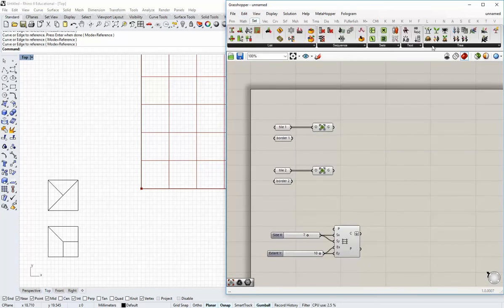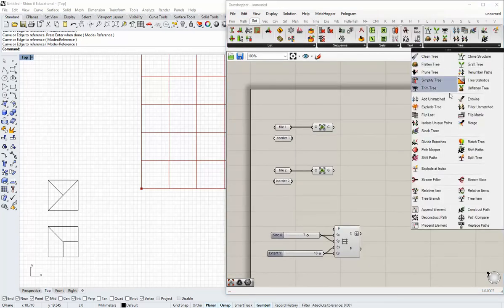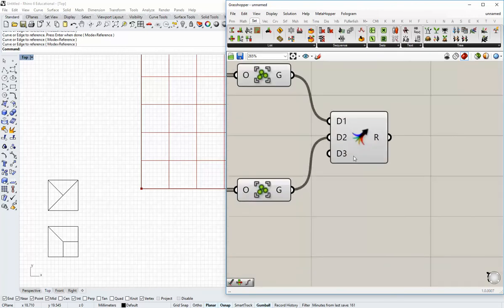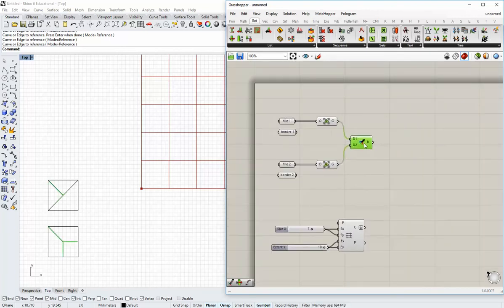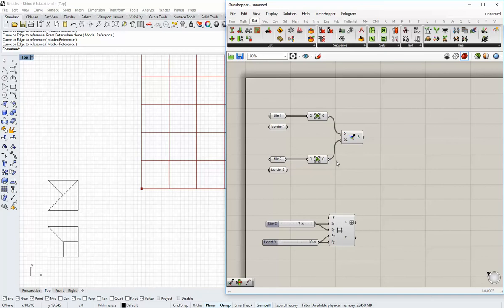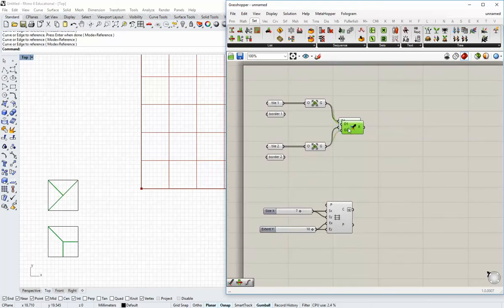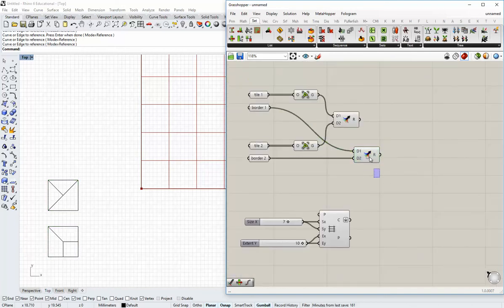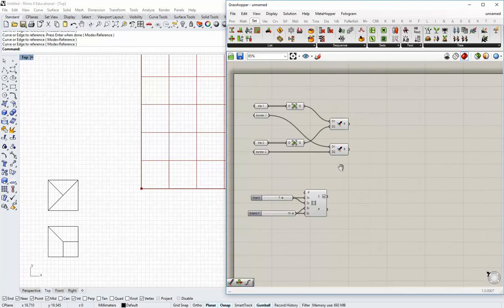All right, so let's go to set, tree, and merge. Go ahead and do that. You can delete this third one there. It doesn't matter as much, but that's an automatic thing. And let's go ahead and merge the other two, the borders together, like so. And I'll just kind of make an alignment there.